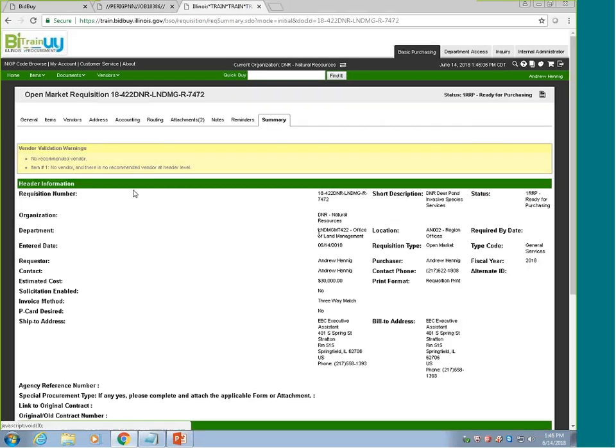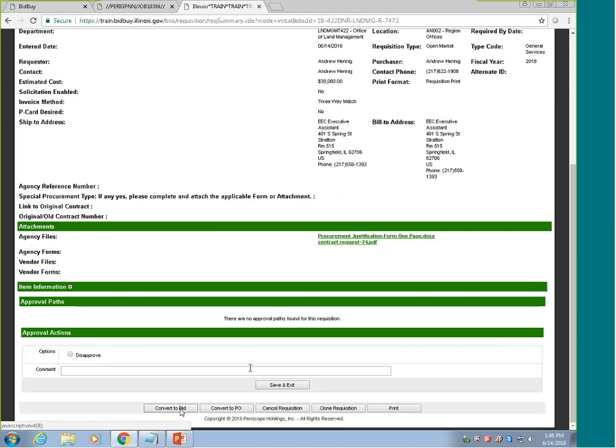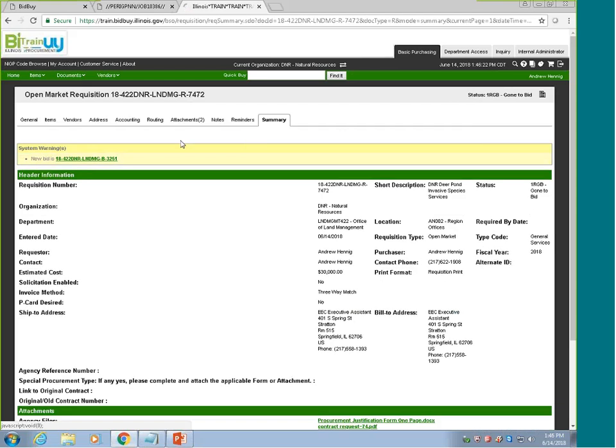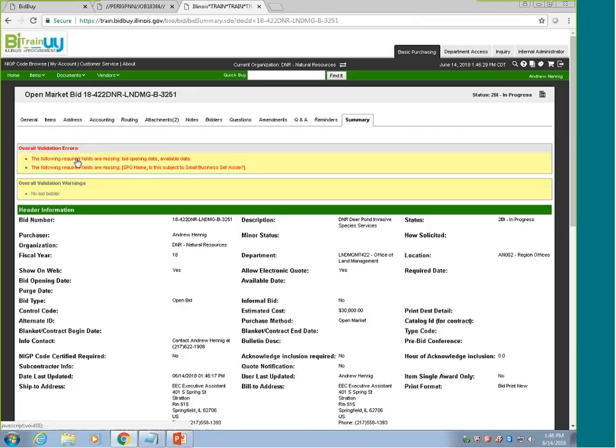And so this is the requisition that I just got approved. And down at the bottom is a convert to bid. So we will press convert to bid. It asks us for a sure, and we push OK. So it leaves us in that requisition, and it gives us a hyperlink to that new bid. So I'm going to click on that bid hyperlink.